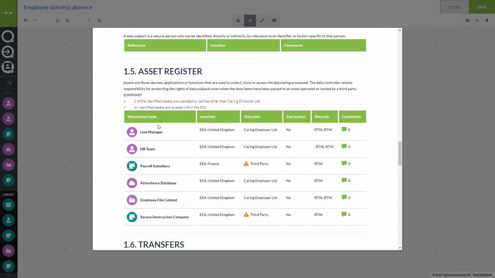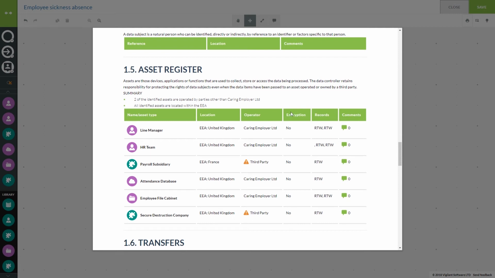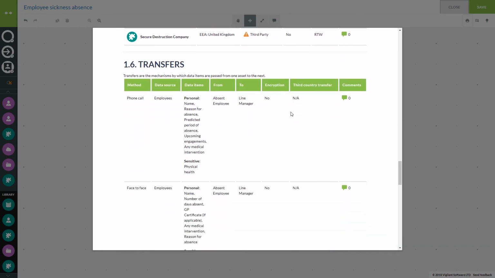So the asset register is essentially all of the assets that are included in your map. All of these fields that you would have entered when you created the asset, that's what you'll see here. If there were any encryption details, again, that's where that would show. And then we have the transfers.